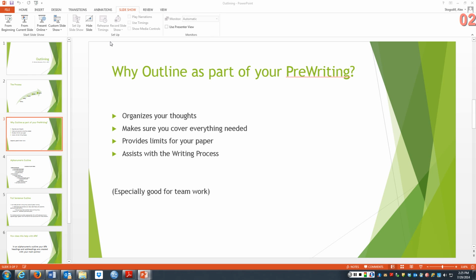And I will say personally, when I've done team writing, an outline is invaluable because then you can divide up your work in the team based on your outline. So you all sit together and do your outline, but then each person gets assigned parts of the outline. It makes it much easier to write in a team, which many of you will be doing when you get out into the field.